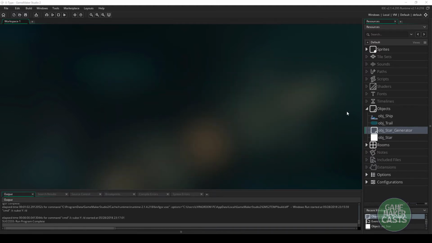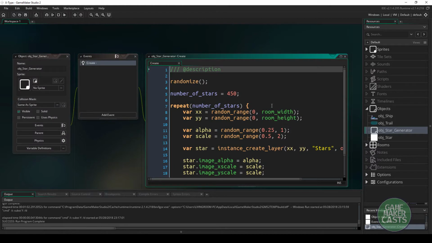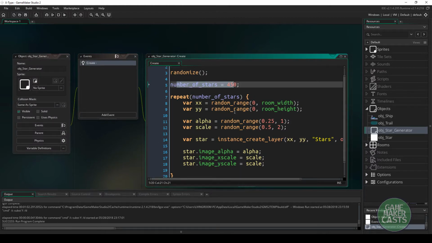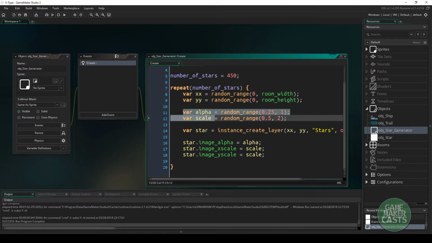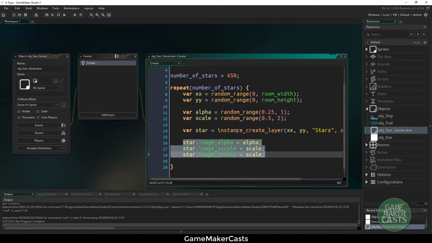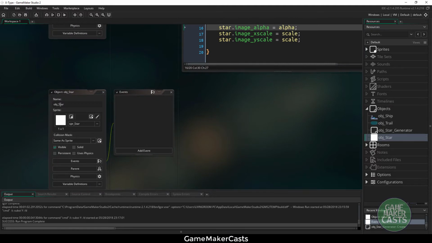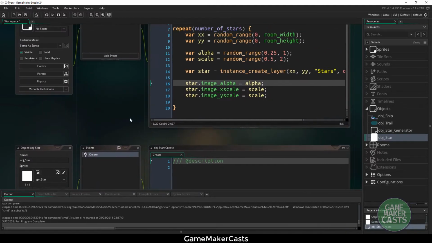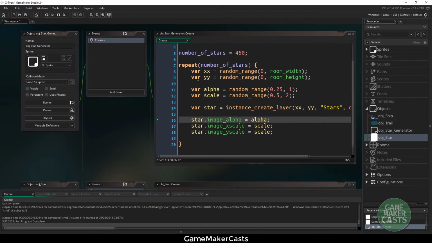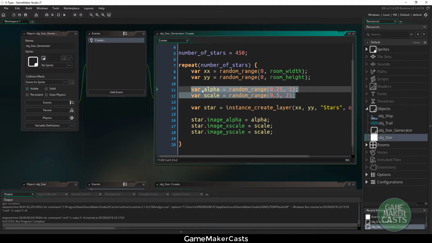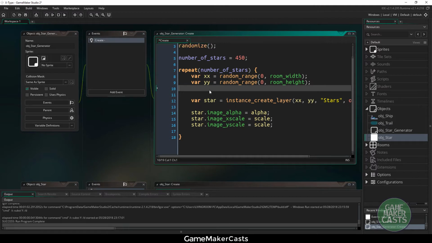So what we're going to do is close our game and go to the star generator. In the create event, you can see that we have the number of stars, and then we create the alpha and scale and assign it to that specific instance of the star that we're creating. What I want to do is take some of this stuff out and put it into the create event of the object star. So I'm going to add new event and create, and in the star generator, I want to cut out the alpha and scale.